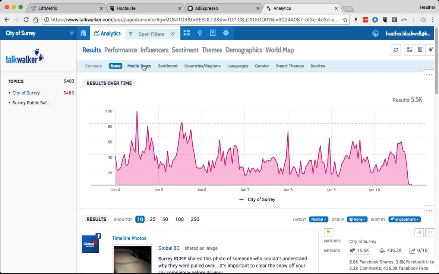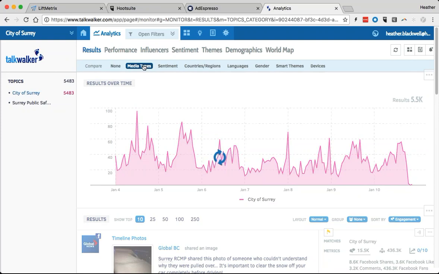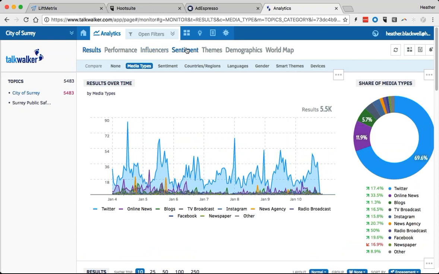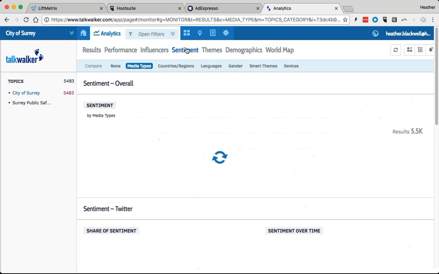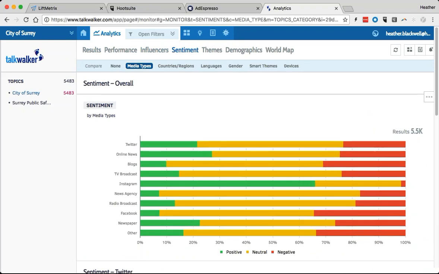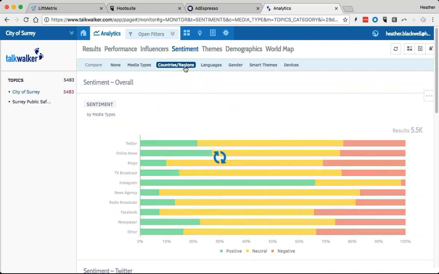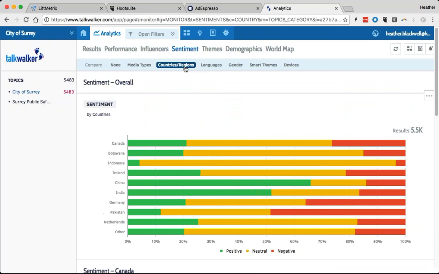So right now we're looking at mentions, but maybe we wanted to look at mentions sorted by media type. Then it's going to filter it out like that for us. So it's just kind of that next level to listening. Same thing could go for sentiment, right? Say we want to see sentiment by media type, we can filter it out that way. Or maybe we want to see sentiment by countries and regions. We can drill down like that.